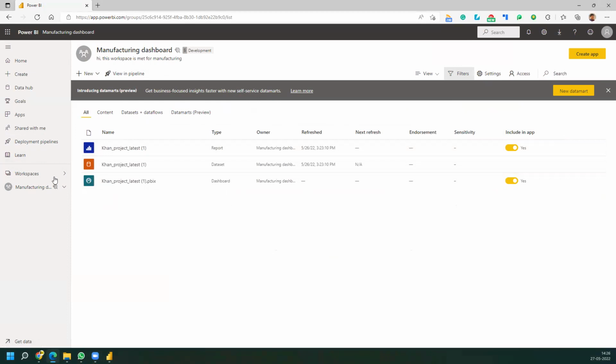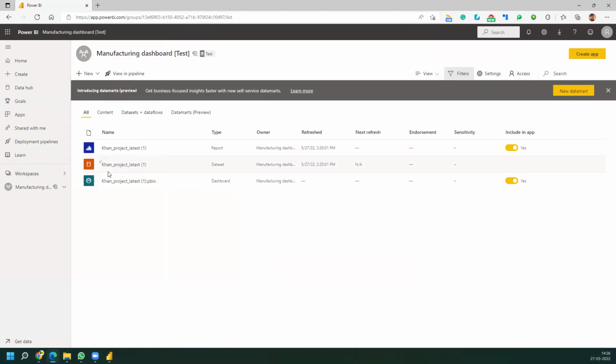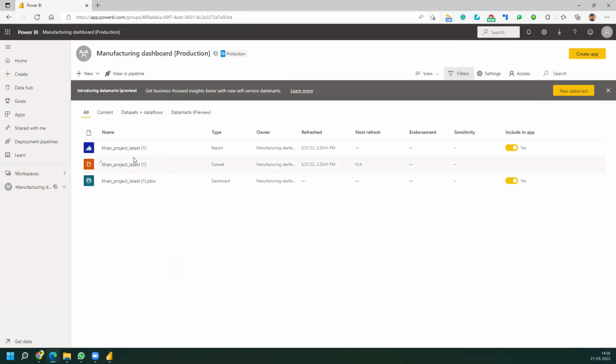Can you see that? So similarly, if you go to this testing, where is this testing? This is the manufacturing dashboard testing. Here you will be able to see the same folders, every piece of information will be the same. And similarly, last but not least, you also have this production, which also has the same thing. Can you see that?